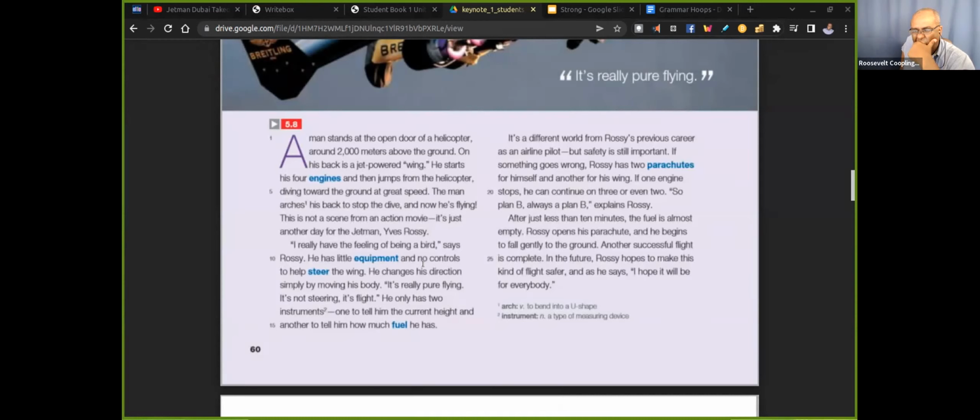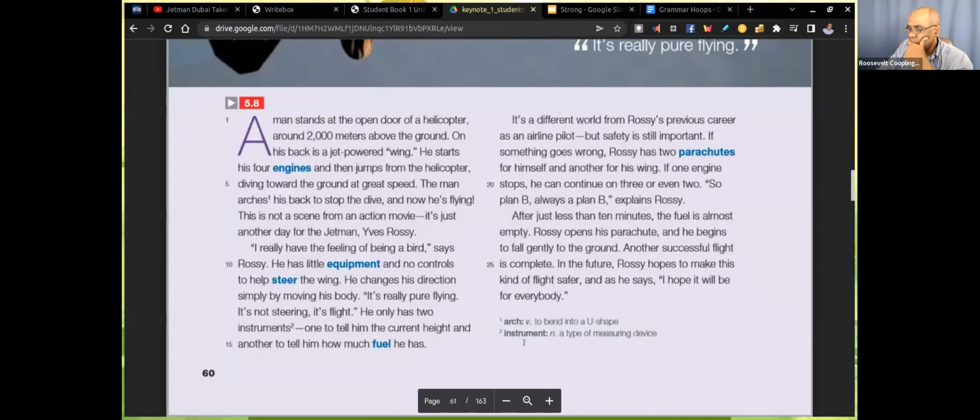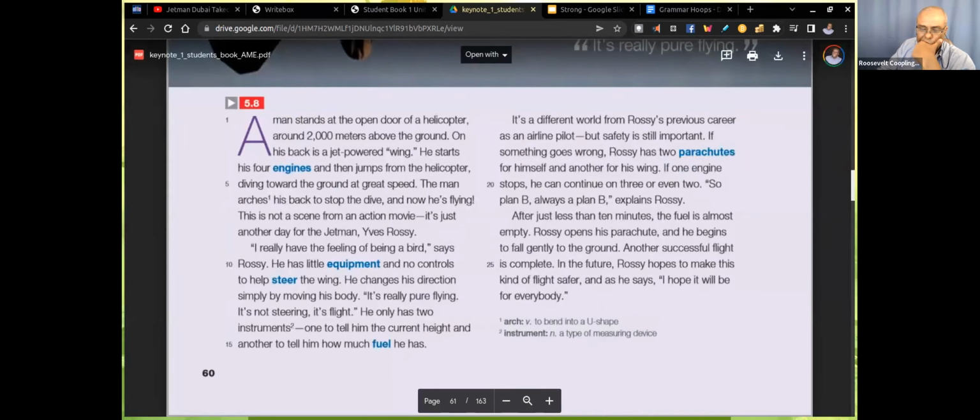Flying like a bird. A man stands at the open door of a helicopter, around 2,000 meters above the ground. On his back is a jet-powered wing. He starts his 4 engines and then jumps from the helicopter, diving toward the ground at great speed. The man arches his back to stop the dive, and now he's flying. This is not a scene from an action movie. It's just another day for the jetman, Yves Rossi.